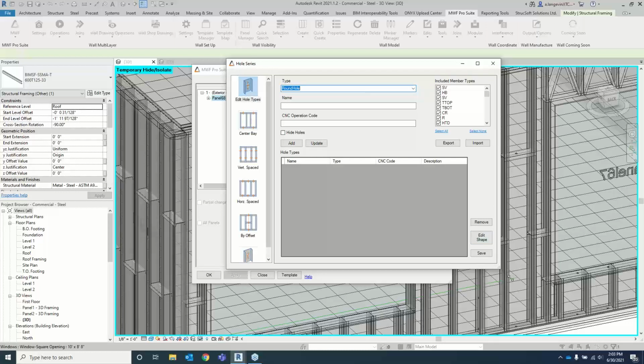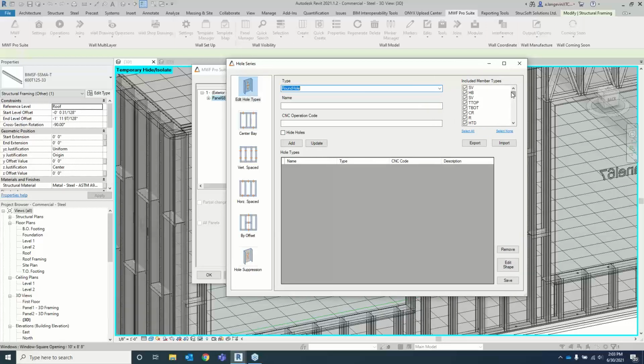What I mean by that is, for this little window here, for my first example, I'm going to pick round holes. Go ahead and do select none. And then I'm going to say I only want my end stud members to be included when I'm doing my whole series. So I'm going to call this, let's just call it round 01.